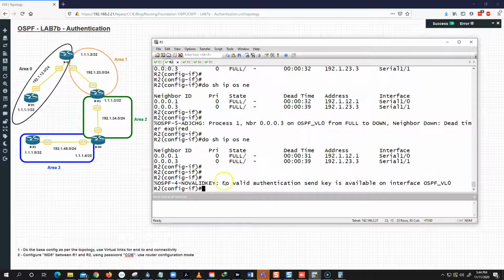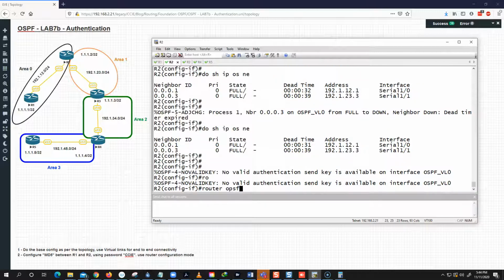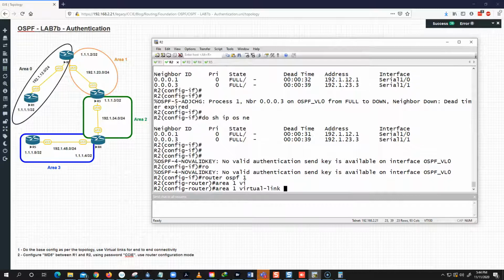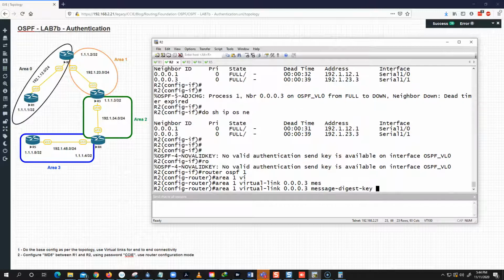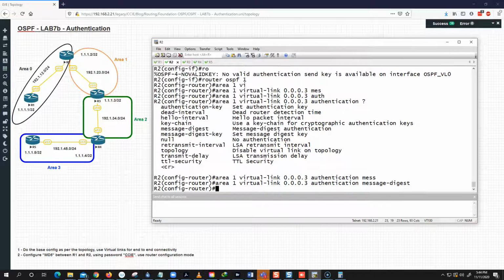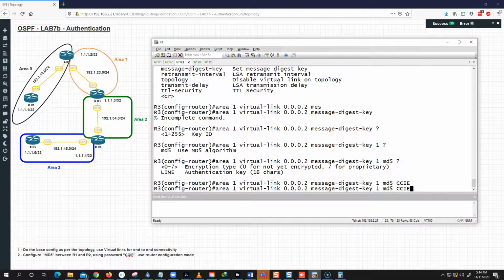So let's go on router 2. There's no authentication. It's not going to work because we haven't set the key there. So we have to set the key here as well. So we can go into router OSPF 1, and we can say area 1 virtual link 0003 authentication message digest. Oh, that was the command I should have done here, not this one.